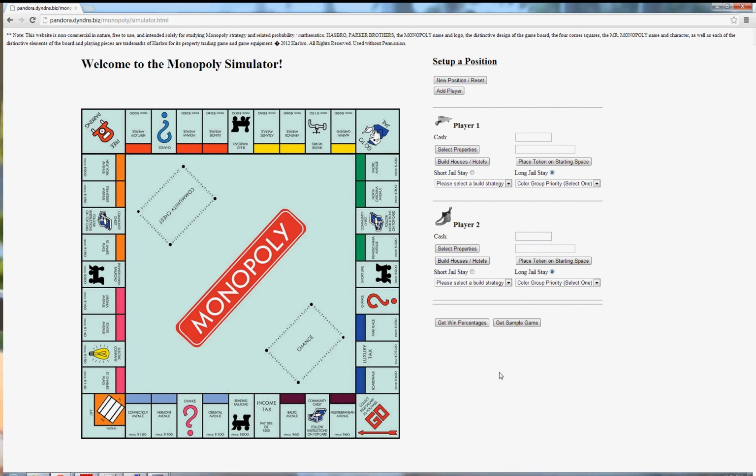Alright, so this is the second installment of the tutorial on how to use the Monopoly Simulator. It's also the second version of the Monopoly Simulator. I should probably start adding version numbers on the web page.